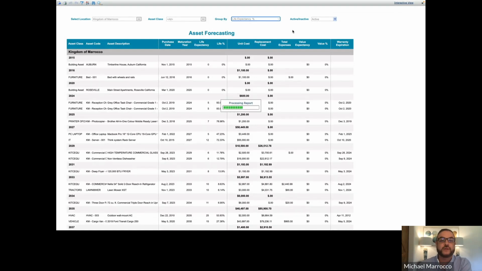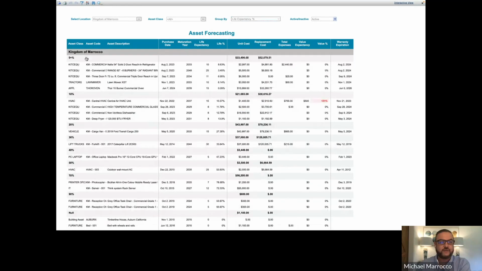Life expectancy by percent is what we're looking at here. So as you can see here, we have 0 to 10%. We have 20%, 30%, and so on and so forth. So what you'll notice here is we have 151% in the red here. So this central unit, it's only within the 10% of its life. However, we've already overspent on this just based on our reporting here. So as you can see, we're 151% over our value spend.